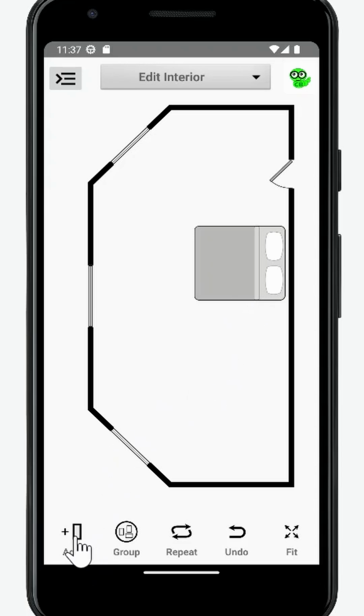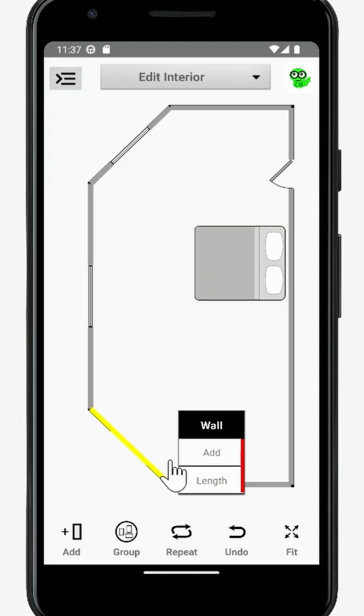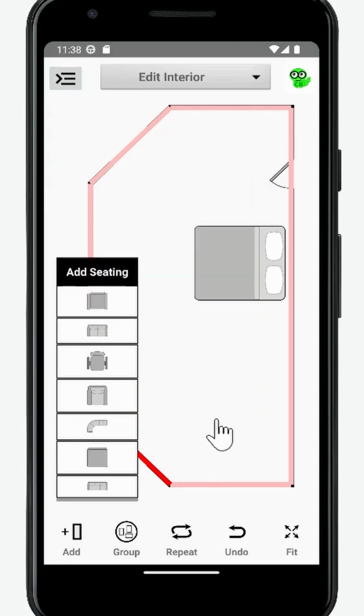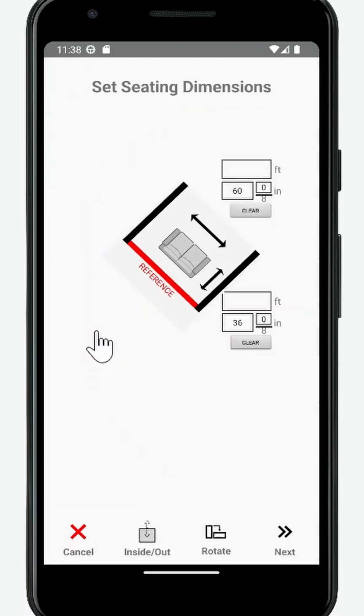Another option for add that we could have done, which we'll use right now, is just to click on the segment. And I'm going to do an add. And for this segment, I am going to add some seating. I'll put a couch here, or let's just do this love seat. And you can see what happens is that by default, this will be positioned in parallel with the wall that we selected.